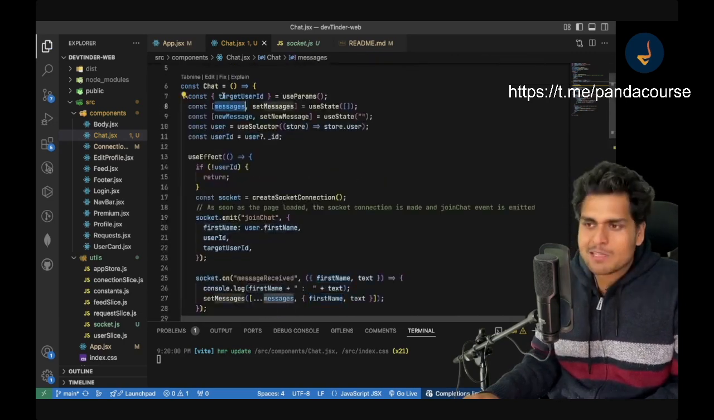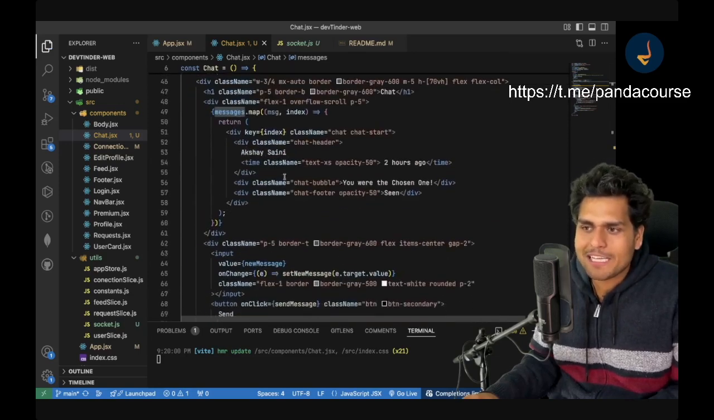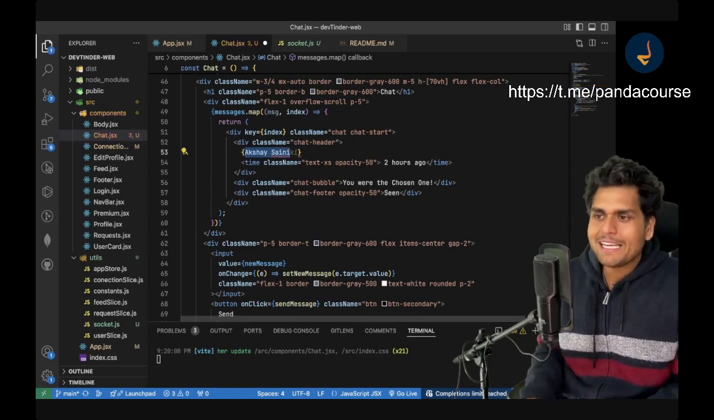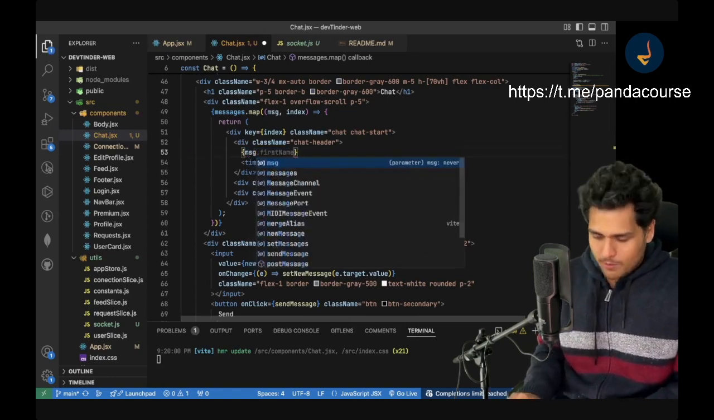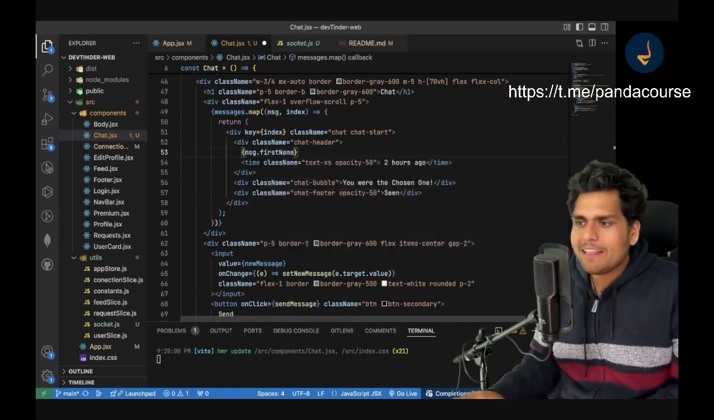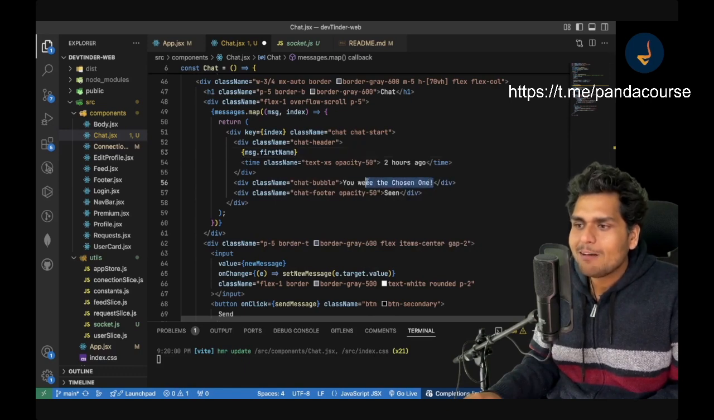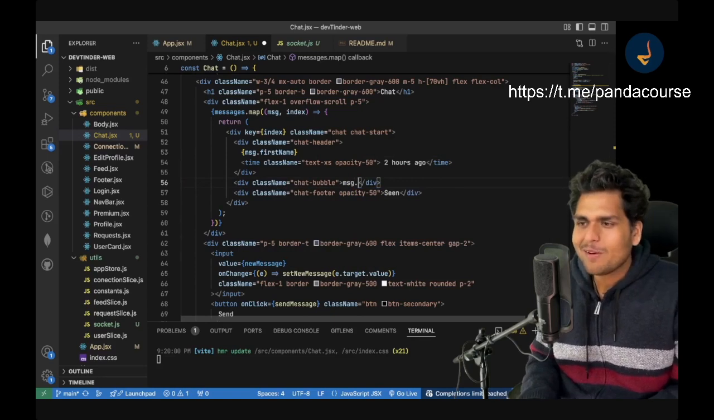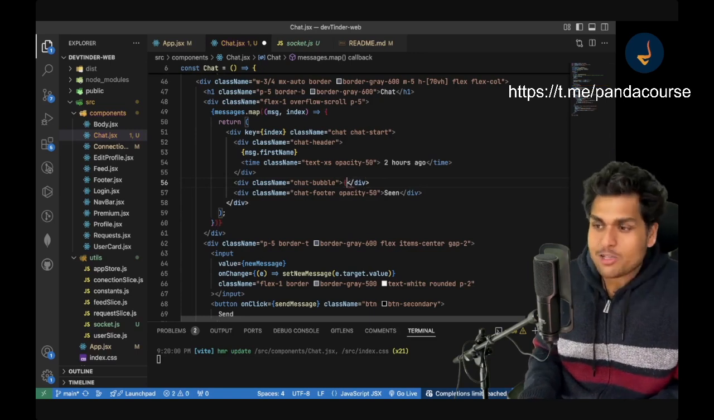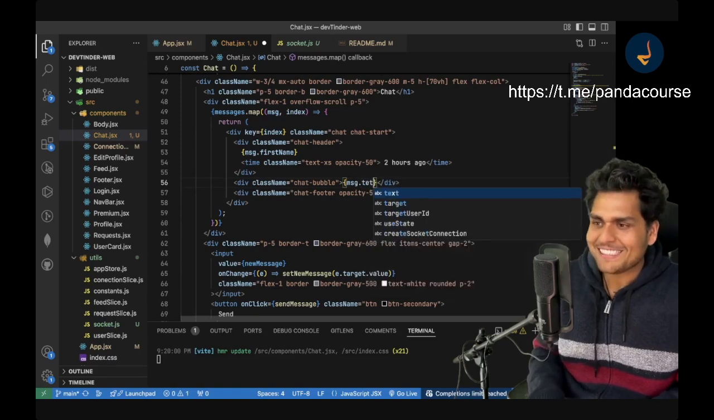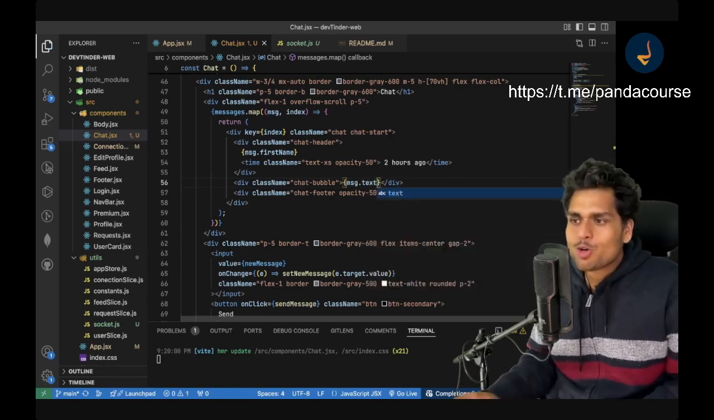Now I just need to display it on the front end. I will go over my JSX code. Over here where I have written Akshay Saini, over here I should ideally write message.firstname, right? Message.firstname, and then where the chat is there, message dot text. Sorry, my bad. I am also getting confused. Message dot text. Cool. So now you should see everything in action.